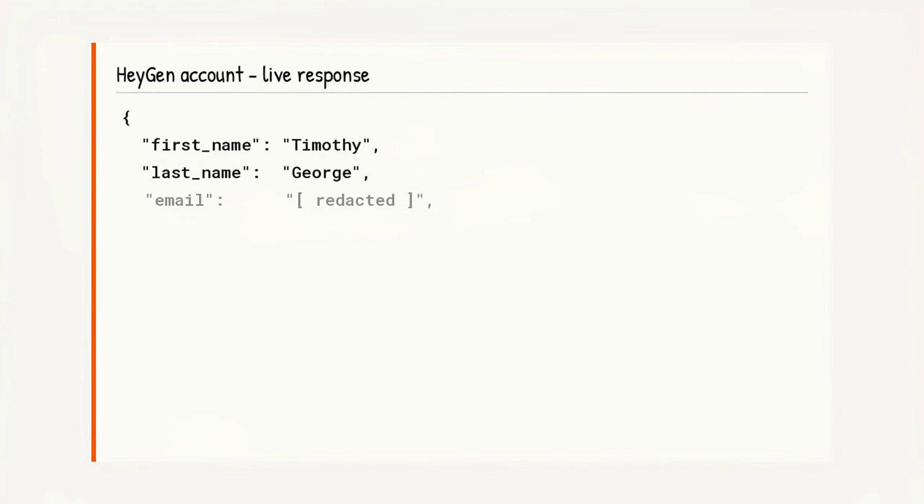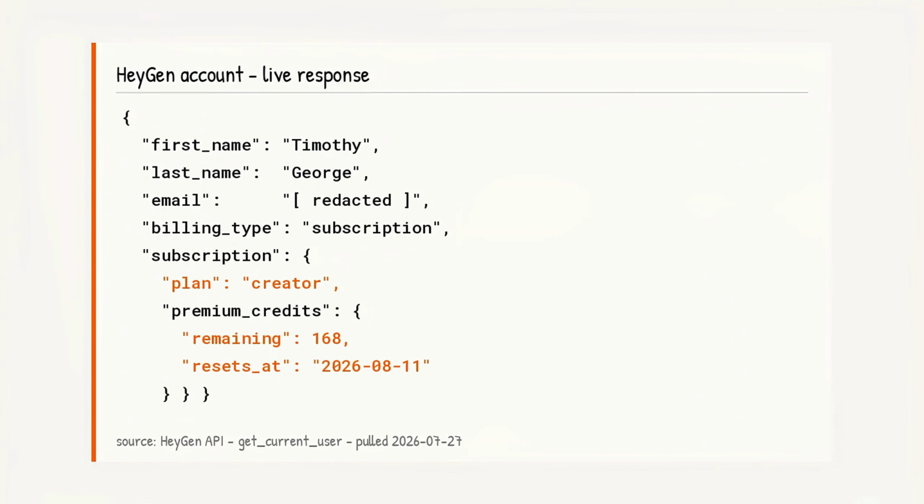That's my HeyGen account. Not a screenshot of a dashboard. That is the live response, pulled about 90 seconds before I hit record. Timothy George. Creator plan. 168 premium credits left. Resetting on August 11th. Here's what matters about it.